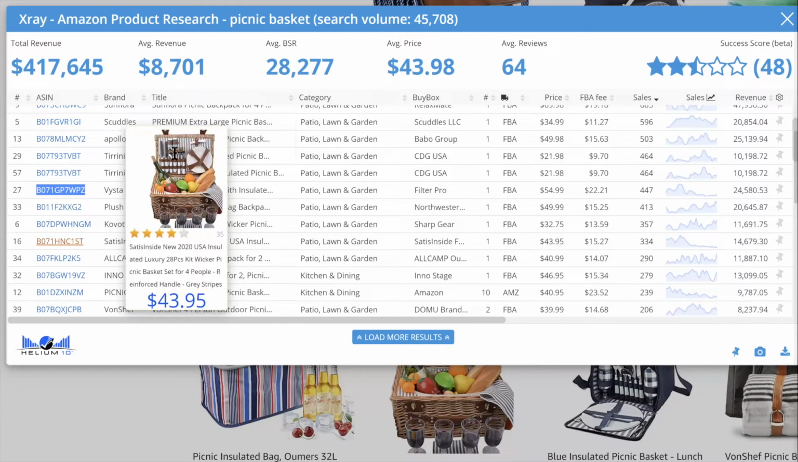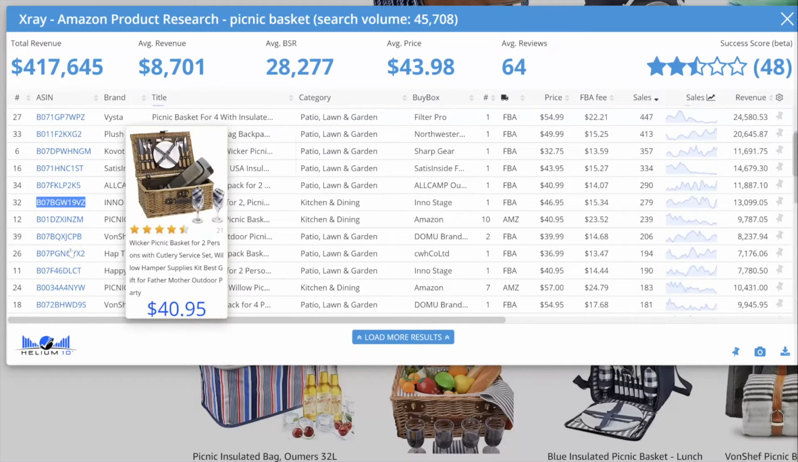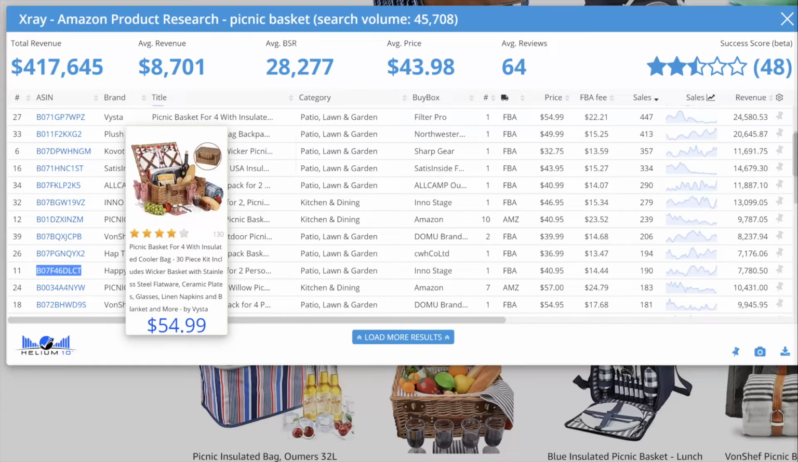All right, let's keep going here. Not that one, not that one. Looks like there's a lot of these backpack ones. Here's another one. Selling decently. I definitely want to know what they're ranking for. And maybe we can find one more here that really looks like my product. That one's a $90 one, so maybe not that one. Here's another wicker one. And again, it's similar. Okay, so now I'm going to do get keywords.